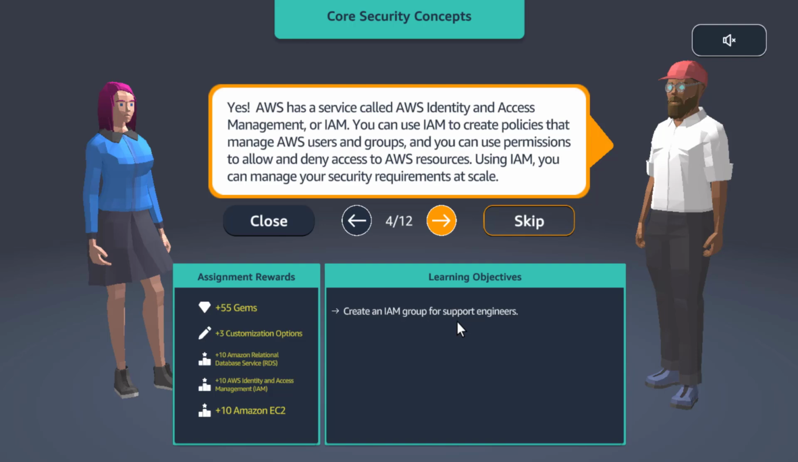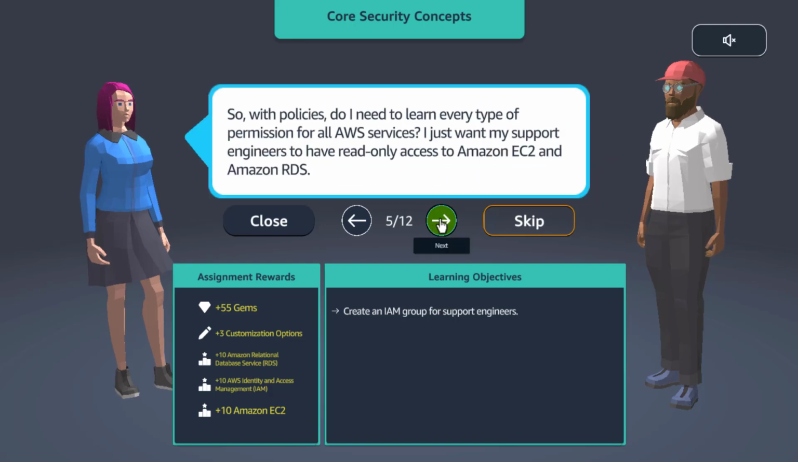AWS has a service called AWS Identity and Access Management, or IAM for short. You can use IAM to create policies that manage AWS users and groups, and you can use permissions to allow and deny access to AWS resources. Using IAM, you can manage your security requirements at scale.